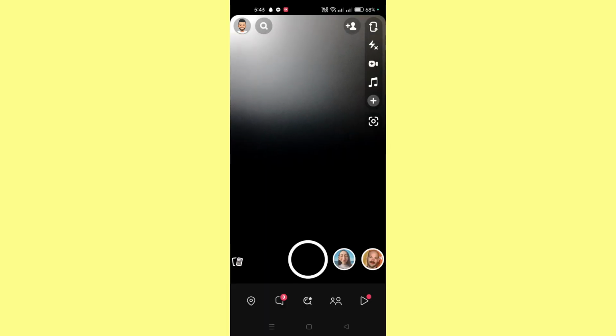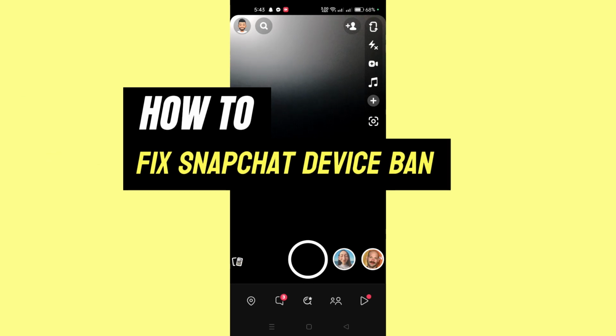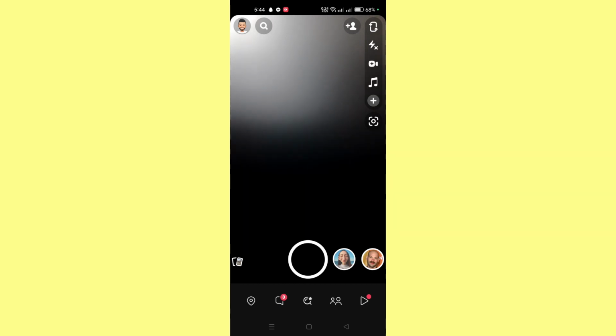In this tutorial, I am going to show you how to bypass or fix a Snapchat device ban. If you've been banned from Snapchat on your device, you might be seeking ways to bypass the ban and regain access to the app. While there are methods available, it's crucial to proceed with caution as unauthorized actions could lead to further consequences. In this guide, we'll explore several methods you can try to bypass a Snapchat device ban, along with considerations and potential risks.